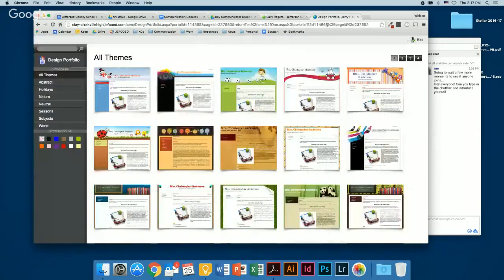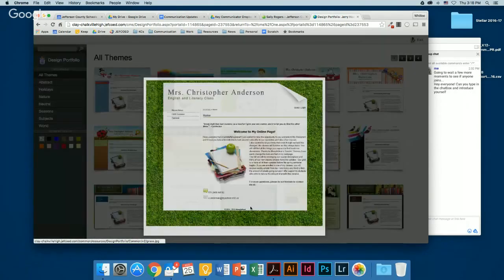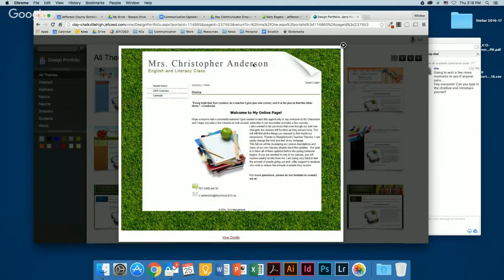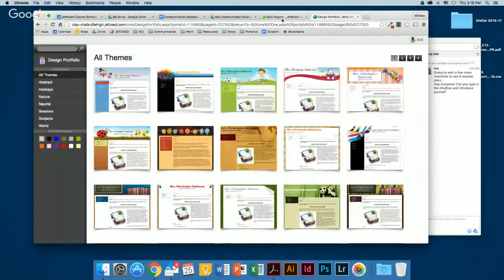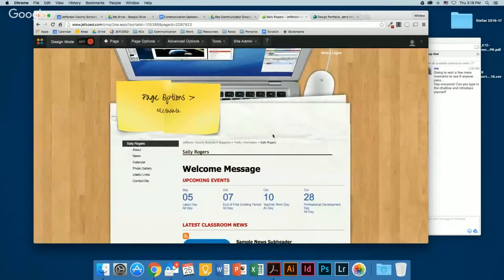But you can see how in each of the templates there's an ability to put headers, and when you first change your template, it's not going to populate anything in the header, like on this one, for instance, Mrs. Christopher Anderson, English and Literacy class. That wouldn't automatically be there. We've got to tell teachers how to add this. So let me show y'all how to do that.